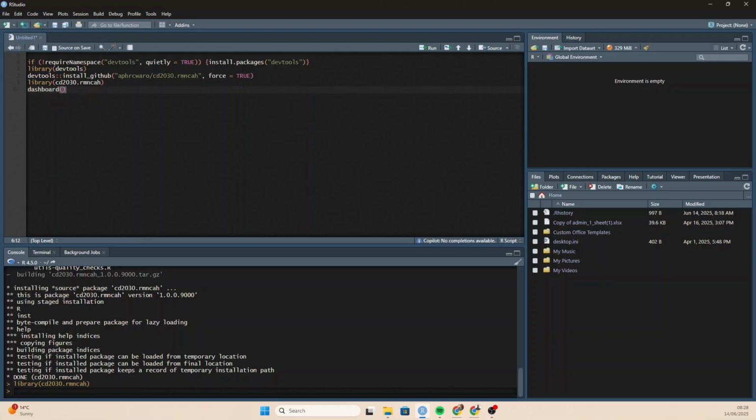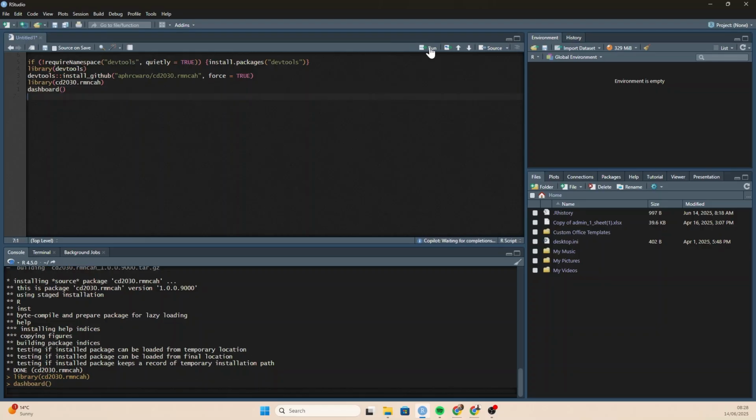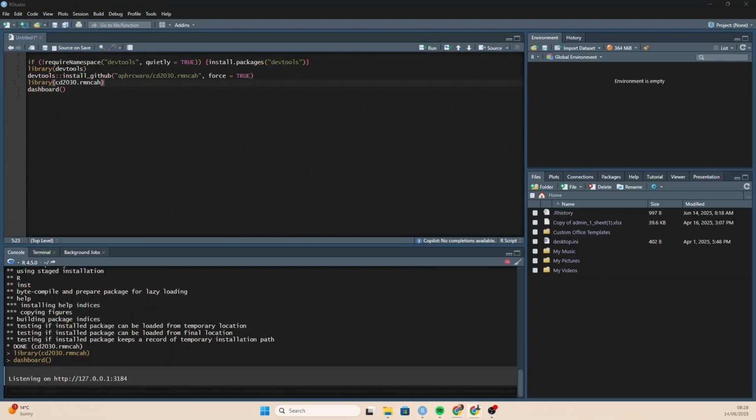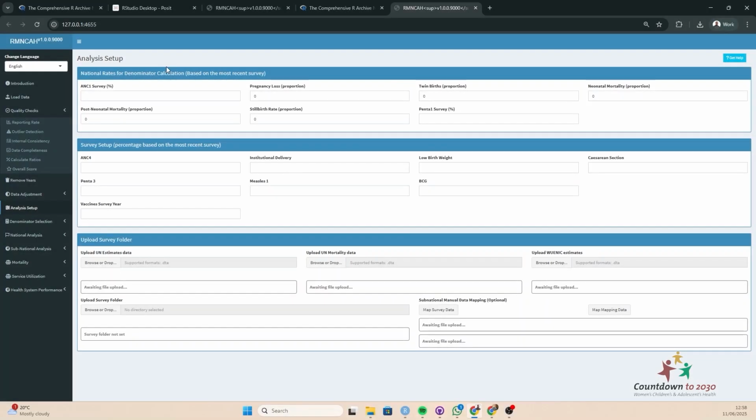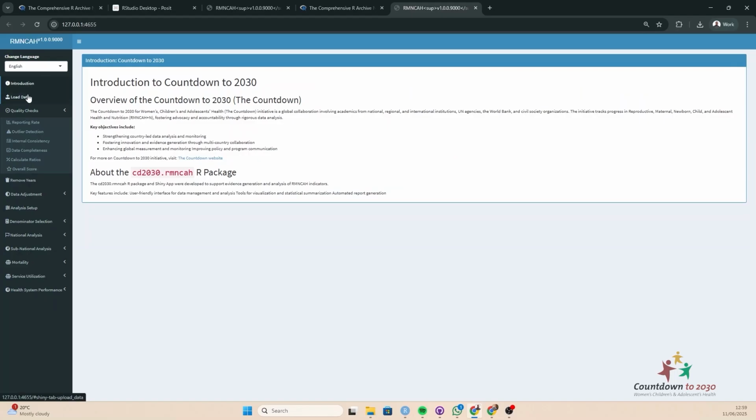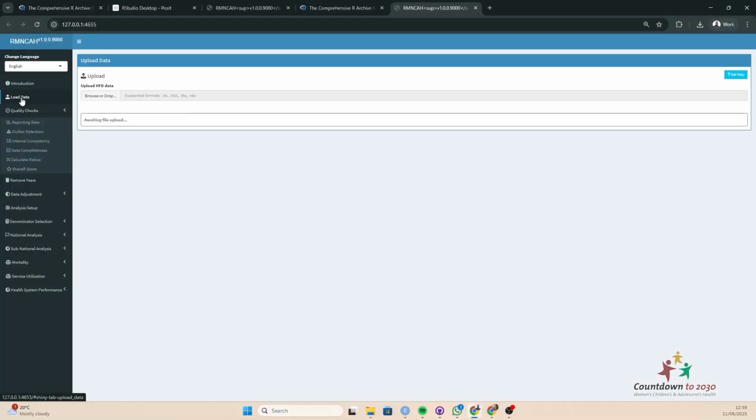So I type dashboard and have it like that. Then I run this code. It launches onto my browser here, and this is the view that you get to see. Then when you come to the app, this is how the app looks after launching. And this shows all the analytical steps that you're going to take and the outputs that are going to be generated. The first one is the introduction bit, and we also have the load data button.